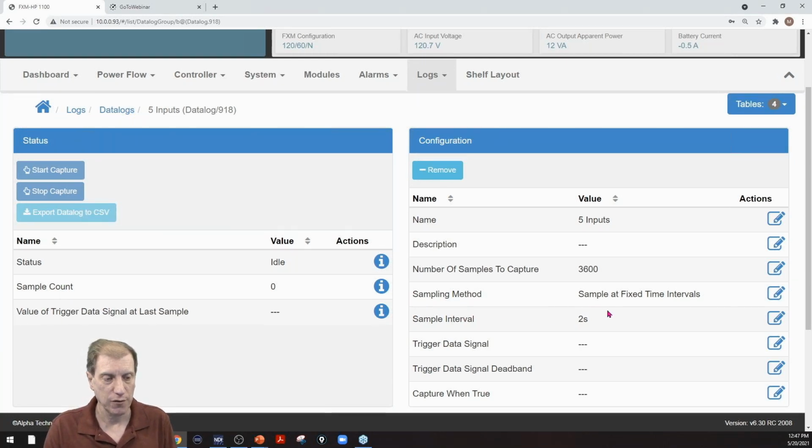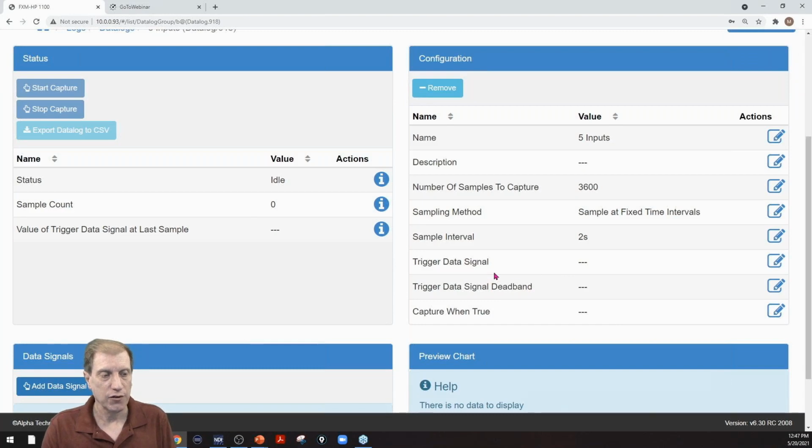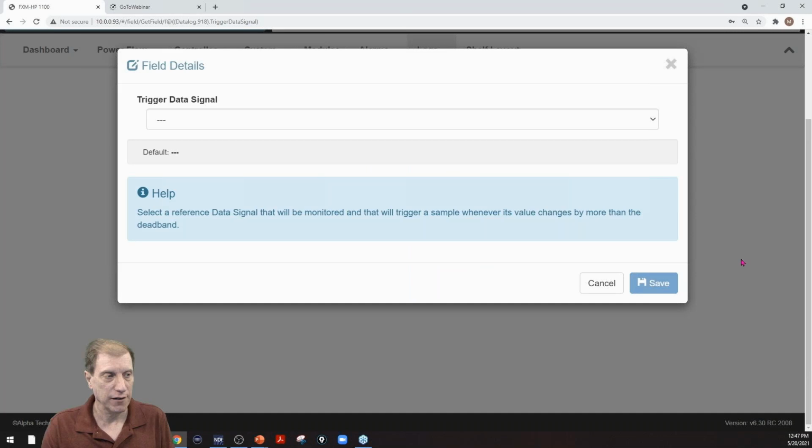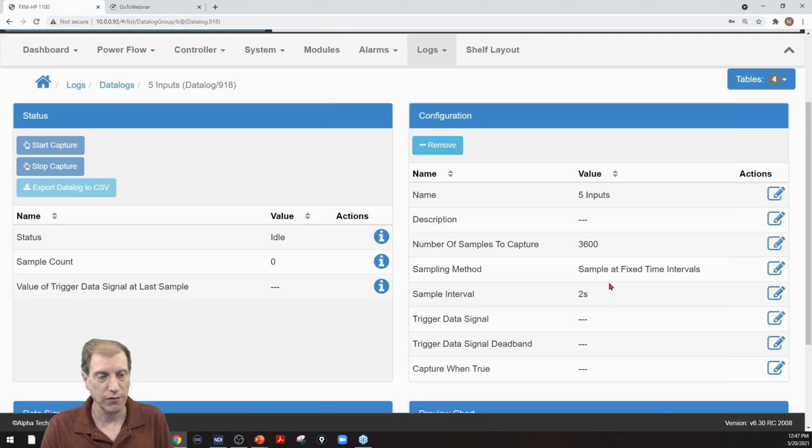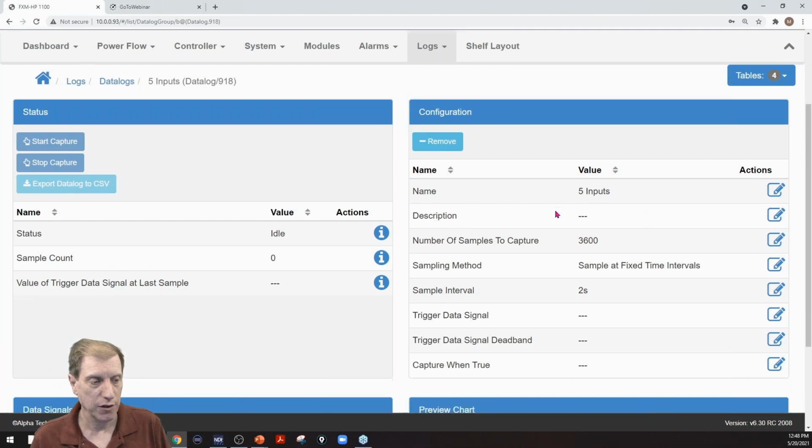That's my sample interval. Okay, now I've got trigger data signal. So I can change that if I want to actually add a signal, but we're not going to this time. All right, so we're going to leave that one blank. Trigger data signal deadband, those two go together. We'll work with those later. And capture when true, we're going to work with that later. So we're going to leave these three because we're going to manually start this capture. I can't get to it yet because I don't have any signals coming into it. Okay, so that's our basic configuration.